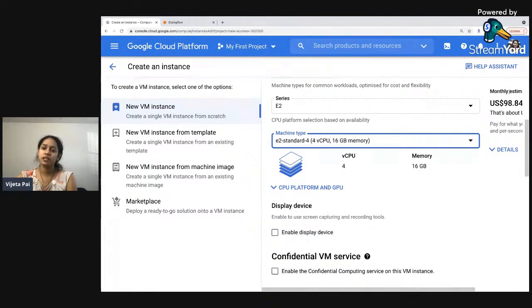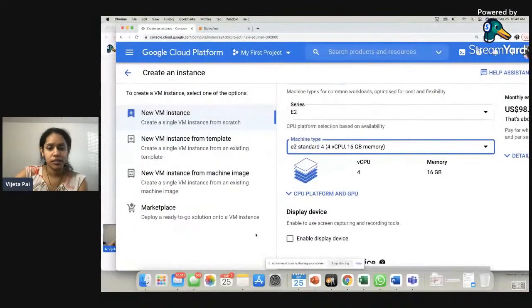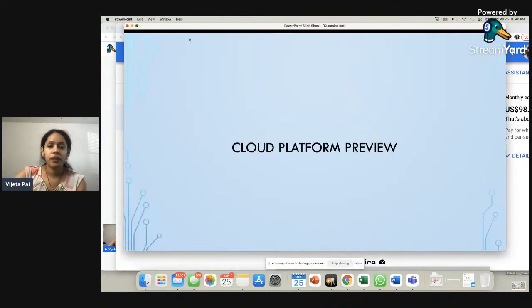And this is a nice way for you to keep everything organized. Compare this to a physical data center where you really don't know what is happening. You need to learn how to use the machines. This is how a cloud platform looks like. And I'll move on to the presentation now. This is the Google Cloud Platform preview.